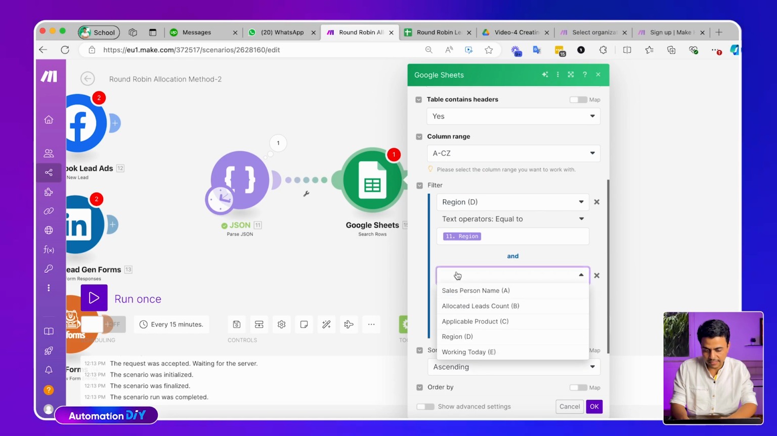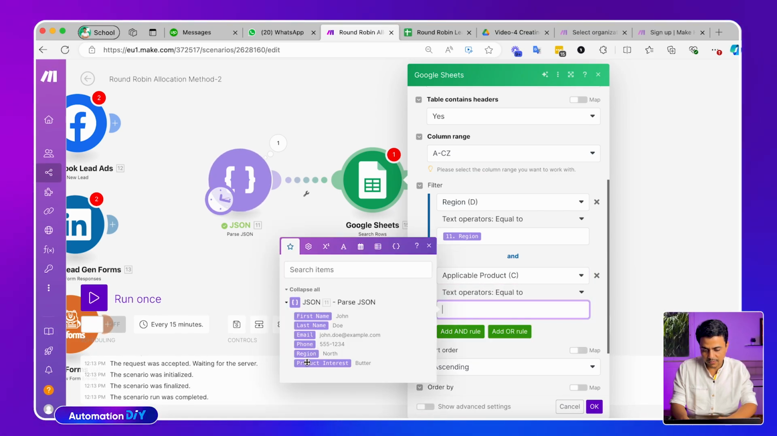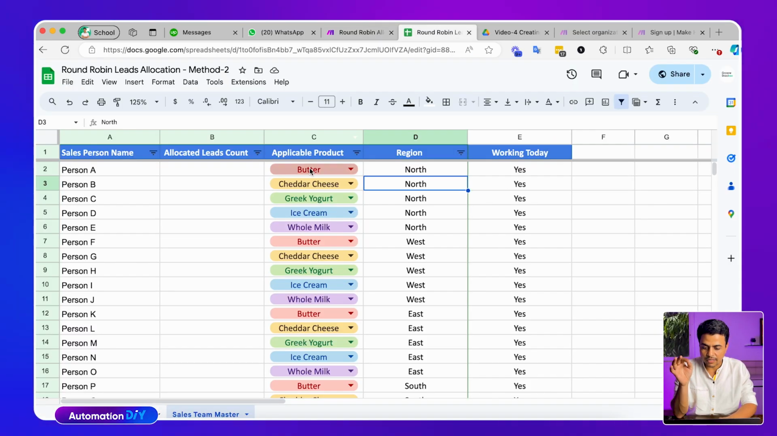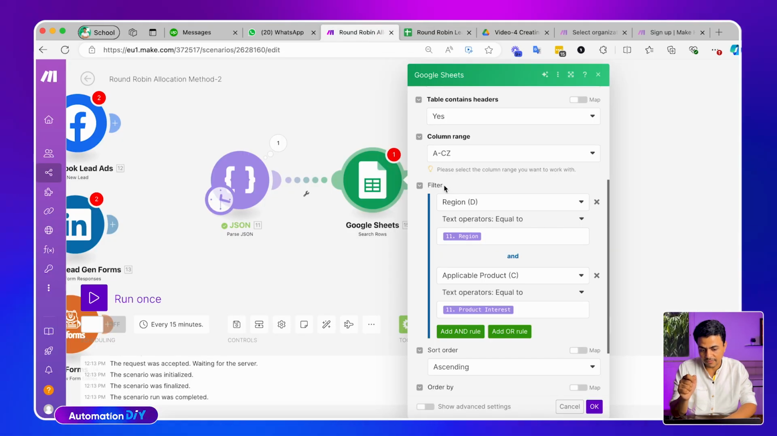And I'll apply a second condition with AND, and I'll say applicable product is equal to the product they are interested in. So you should ensure that whatever options you have here, butter, cheddar cheese, Greek yogurt, ice cream, whole milk, and so on, these names should be exactly the same in your lead form as well. If they are a little different, then this automation will not work because it's working on the exact equal-to condition.